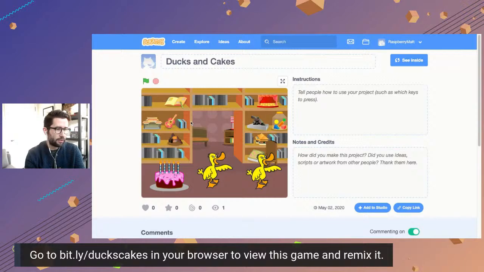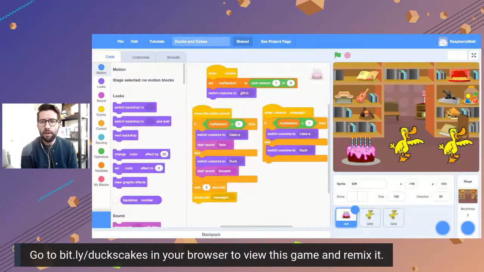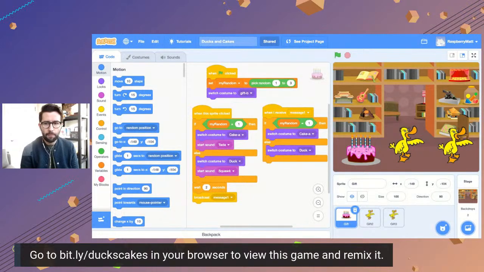Okay. So let's go inside the project. So if you go to the URL that's on the bottom there, bit.ly/duckscakes, you can see this and you can see inside, see how it works and remix it on your own. So I'm going to click that see inside button up here in the upper right so that we can look at the code that makes this work. Might take a second or so while that loads up here. There we go. Okay, so I'll do a quick overview.